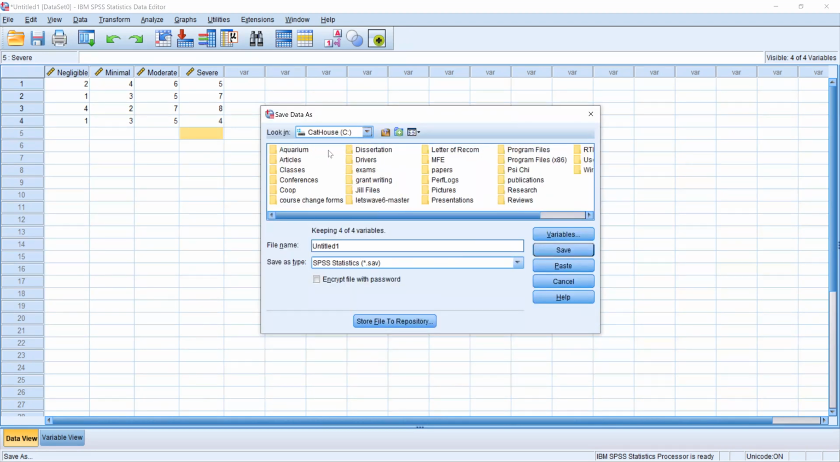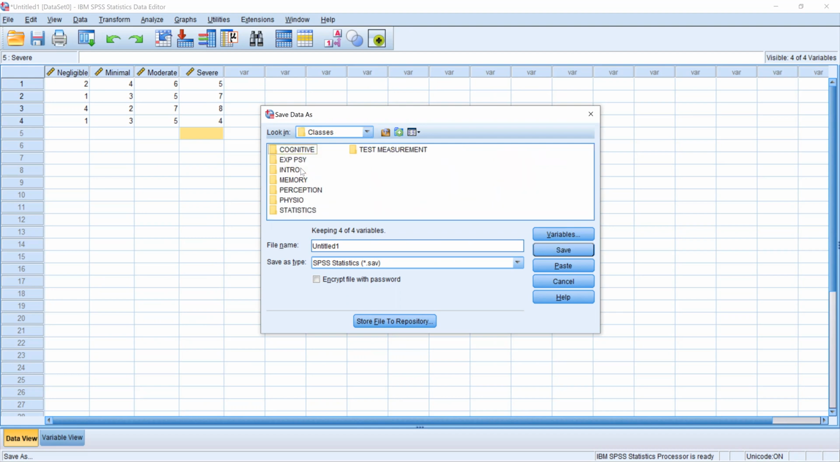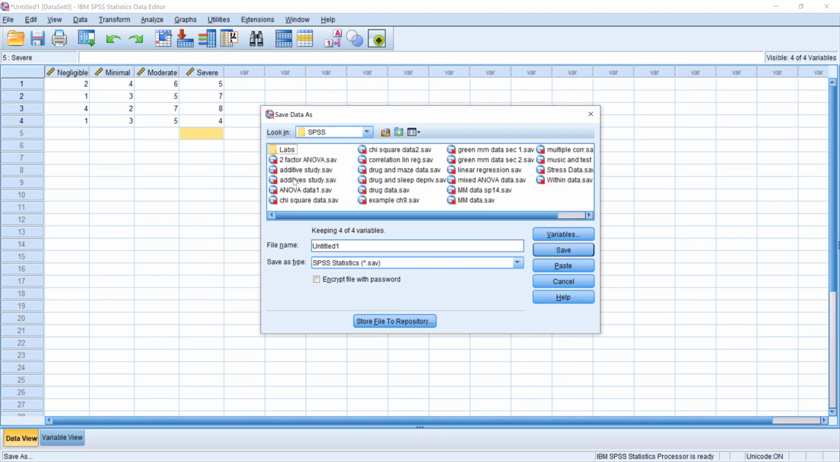Okay, so here is my hard drive. There's lots of different things to put in it, but this is for the statistics class. So I'm going to click on classes. I'm going to click on statistics. And since this is an SPSS lab, I'm going to click on SPSS. And I don't want to leave it as Untitled 1. So I'm going to call it maybe stress data set. Okay, now that it knows where I want to put that and I have the right name, I'm going to click on Save.